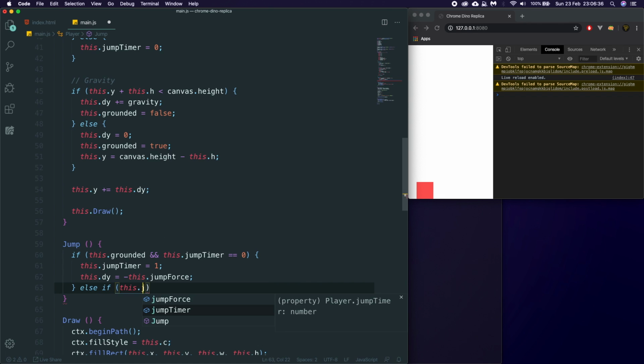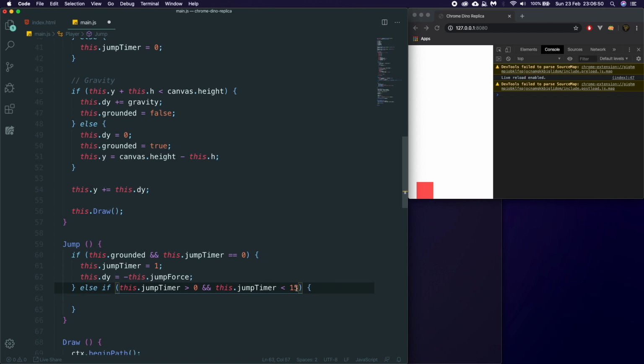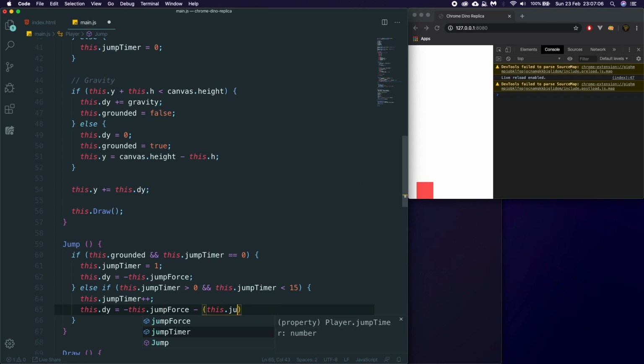But that's not going to do anything just yet, because we need to create an else if. And we're going to say this.jumpTimer is more than 0, and this.jumpTimer is less than 15. So this is actually going to be our max jump height. 15 is the value. We're going to say this.dy is equal to minus this.jumpForce minus this.jumpTimer divided by 50.